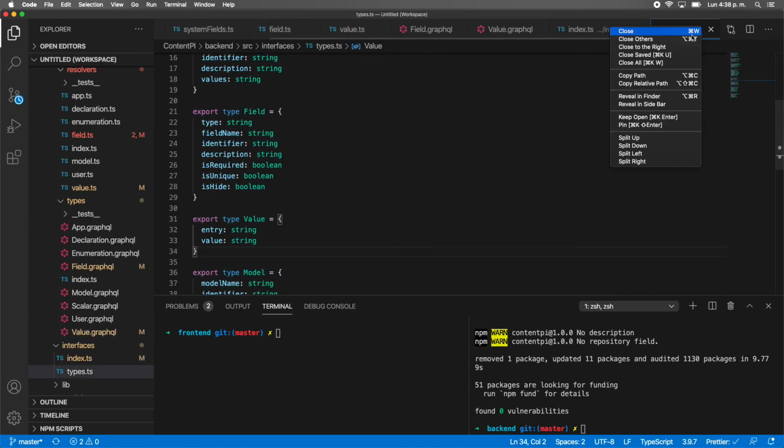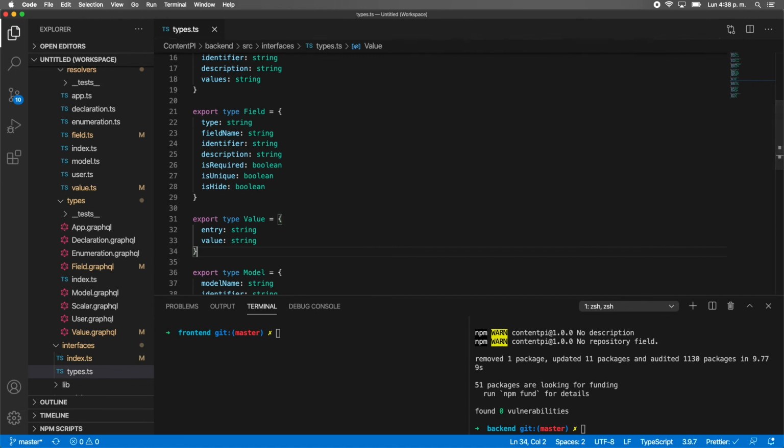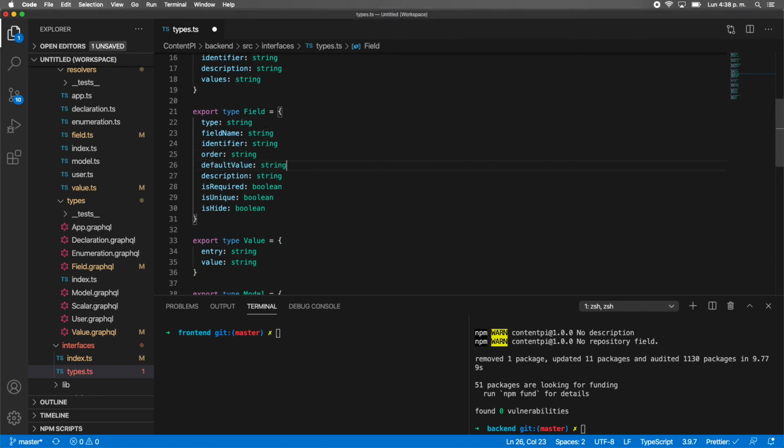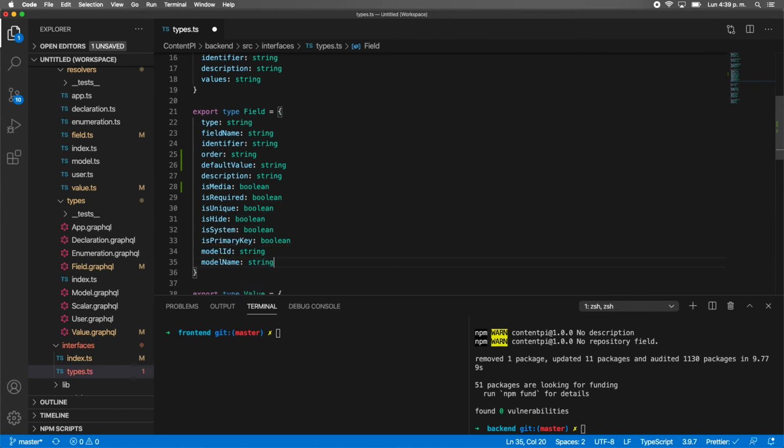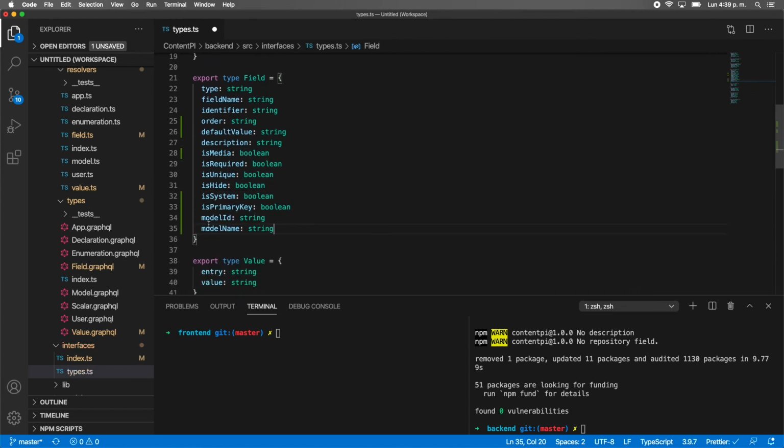Let me close all these files. And then on the type field, we need to pass after identifier the order, the file value is media, and then this is system, is primary key, model ID, and model name.